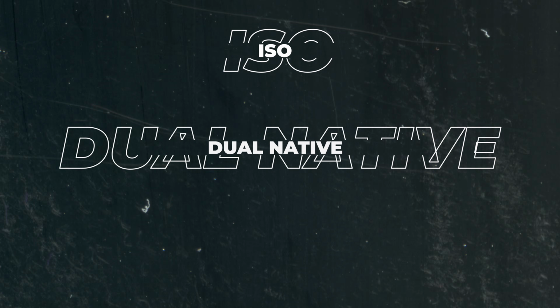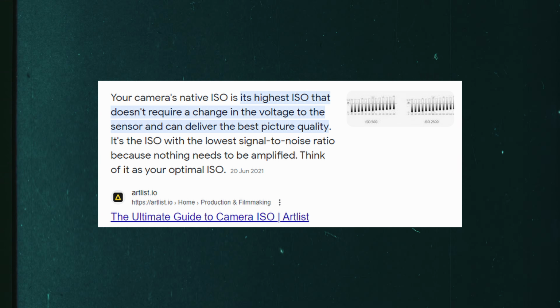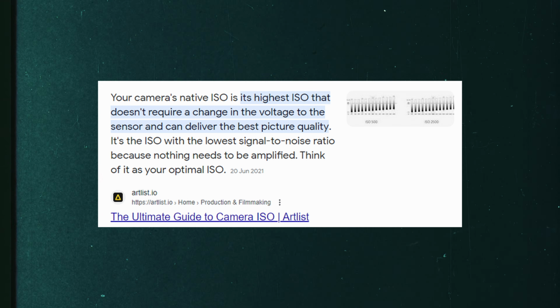Starting with your ISO, the S5 Mark II has a dual native ISO. So what's a native ISO? A native ISO is the ISO at which your camera shoots the best possible image. It has the most dynamic range, the most latitude, and it will just get the best result there compared to shooting at a different ISO. Is it really that big of a difference? Sometimes yes, sometimes no, it kind of depends.